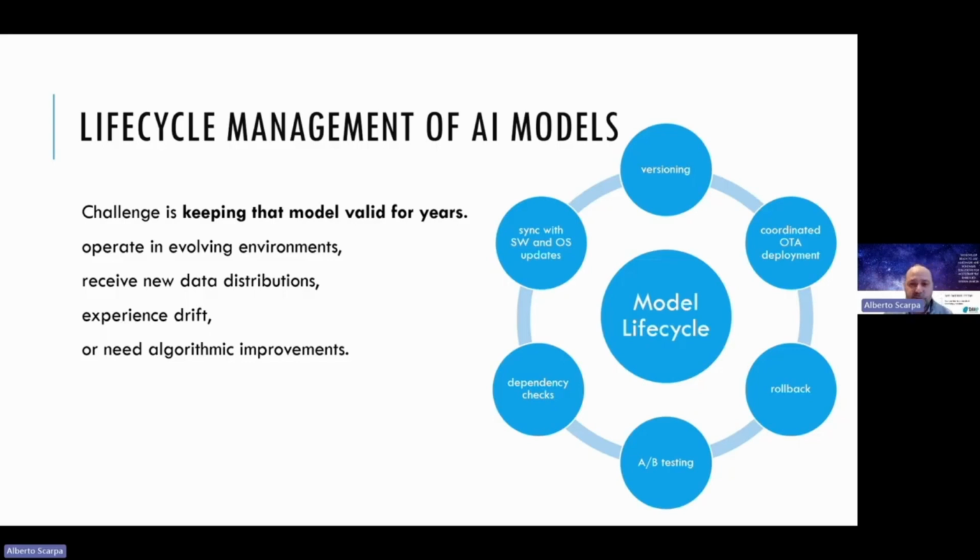We need versioning of the model. We need to coordinate the model with over-the-air updates and rollback. Maybe we need A/B testing too. And we need to test and check compatibility and dependencies across the whole system, to synchronize the firmware, the operating system, and also the model that are deployed on the device. And this becomes even more complex if the update must be differential, to save bandwidth in embedded devices with low bandwidth available.